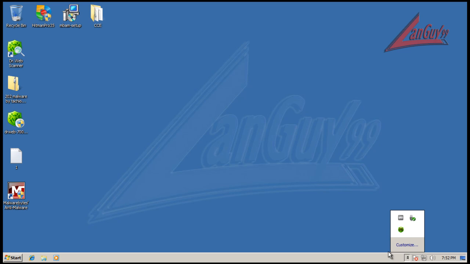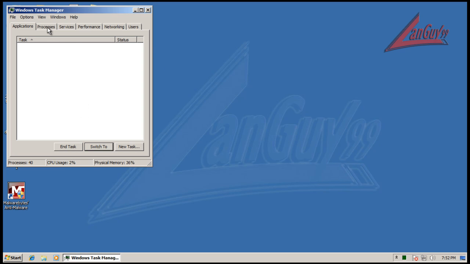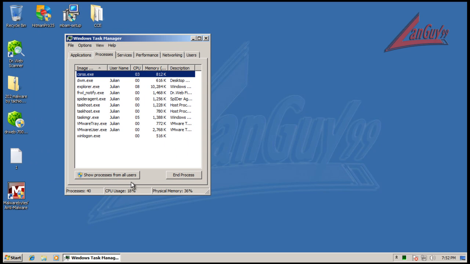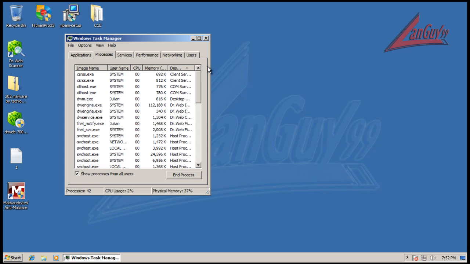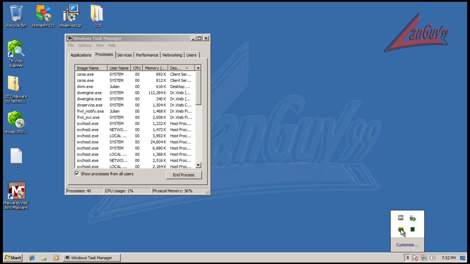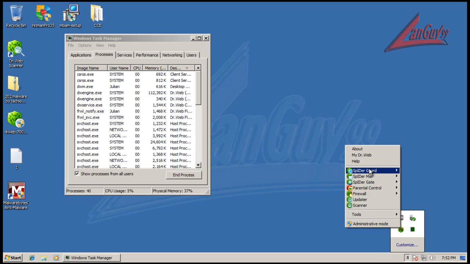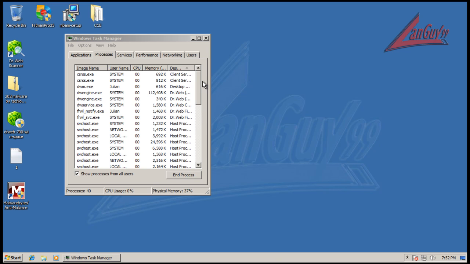You can see I got it installed. The one thing Dr. Web doesn't have is a whole unified user interface. They don't have that. It sits in the tray here. You right click on it, you can go to the different sections, but it doesn't have an actual whole user interface. Memory usage is really high.